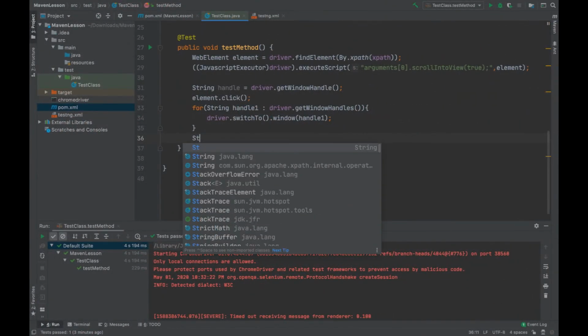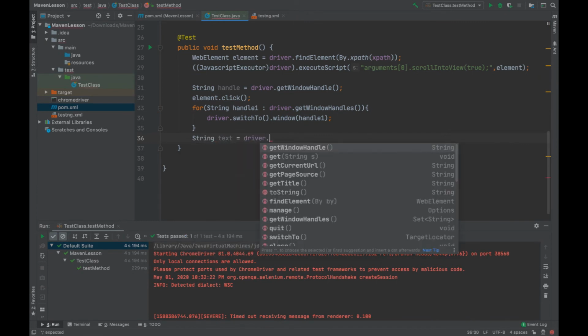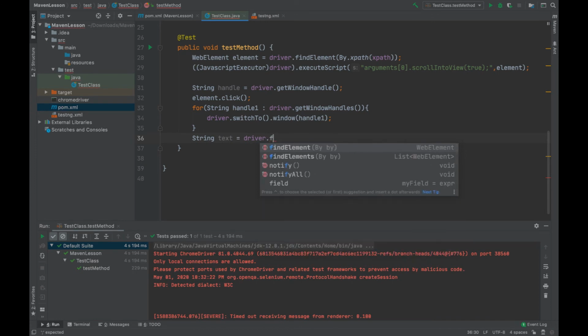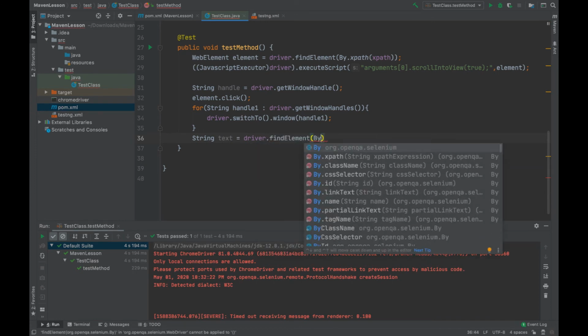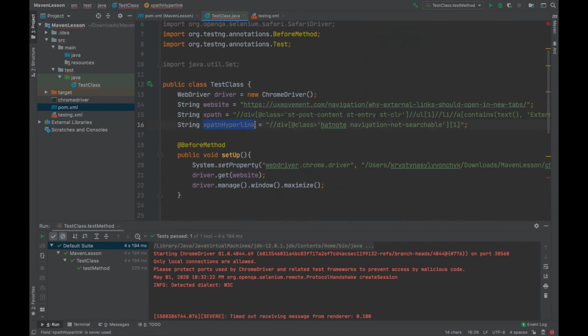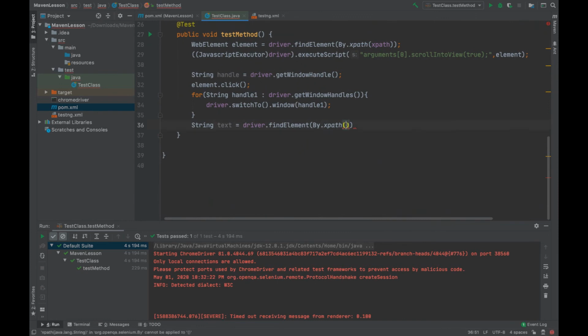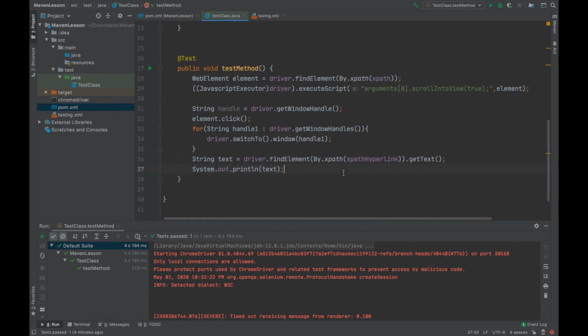Let's create a string text, driver find element by XPath, and I already prepared the XPath for this right here, my XPath hyperlink. You can check it if you want, but that's what I already prepared, so we don't spend time on it here. And we will get text. Great. And let's print out our text, and let's run it actually, so we know it doesn't fail.